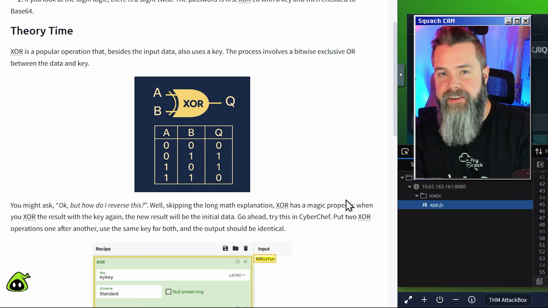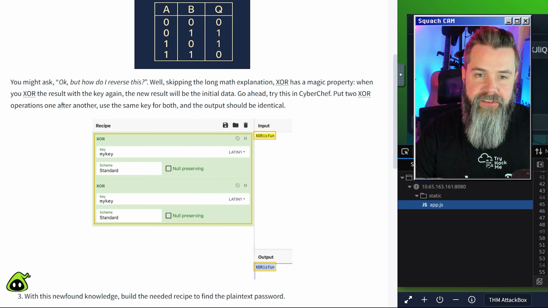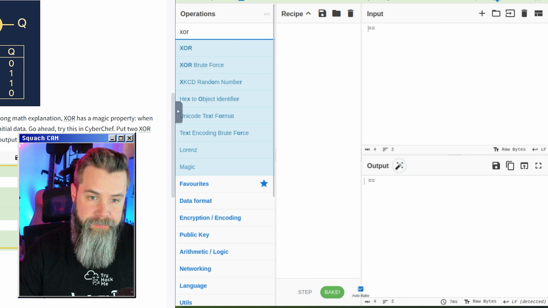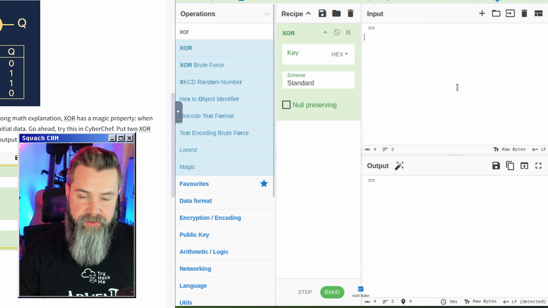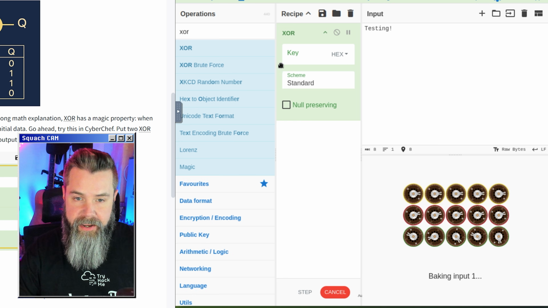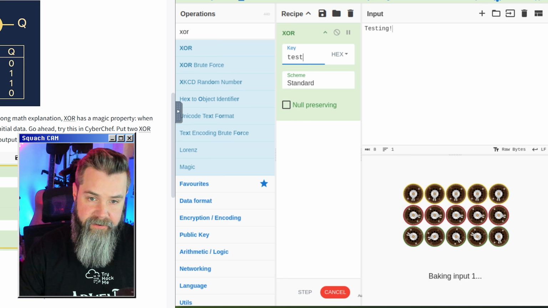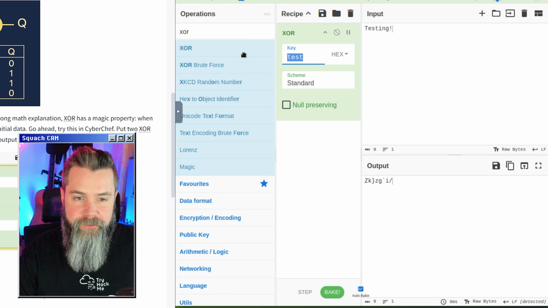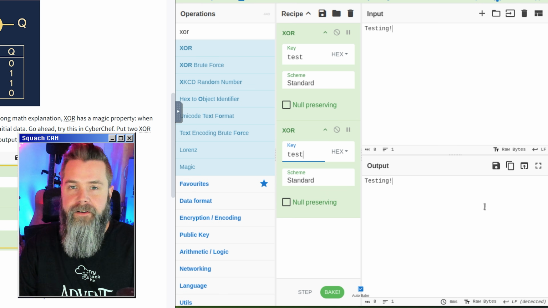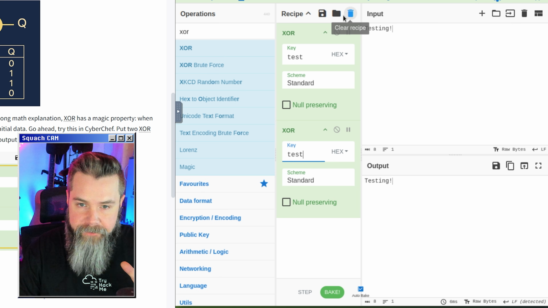One of the interesting things to know about this is if you run something through XOR, let's just do it, delete everything here, XOR, and now we add a key to it. So let's just say testing here, it's testing, exclamation point, and our key is test. Down here, we'll get some encoded information. But if we do this again and add the exact same thing, it kind of undoes itself. So, all right, cool. So let's just delete everything out of here.